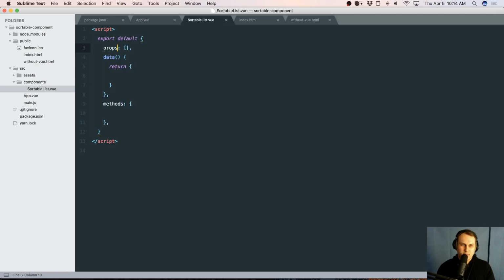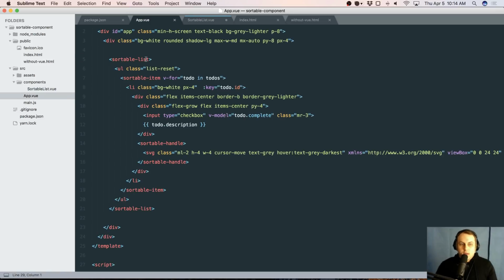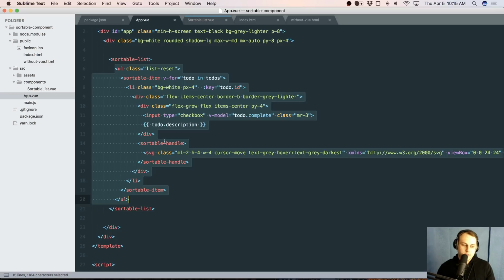We're probably going to have some props, but let's not worry about that right now. Data, I don't think we're actually going to need any data, but we'll see. Methods, I don't think we're going to need methods either. But we're going to need a render function, right, to tell it what it is supposed to render. So in this case, we're passing through a slot, and this is all we want to render. We just want to render the contents of this thing.